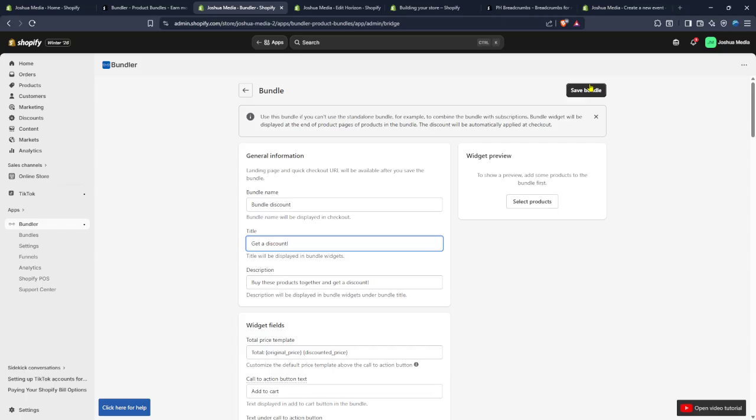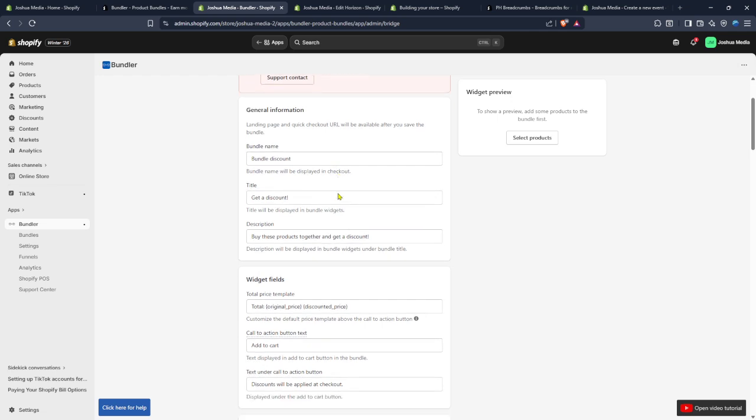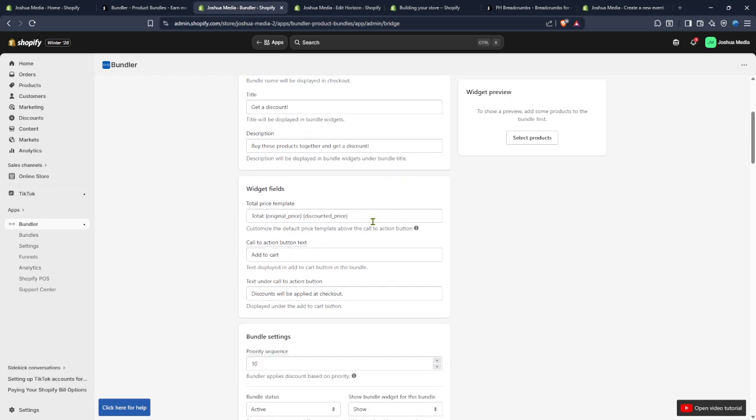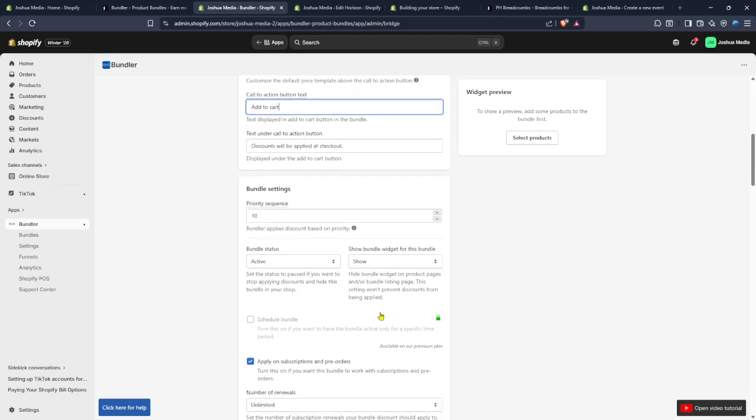When everything looks good, click Save Bundle. Most apps will then generate the bundle as a product in your catalog. If a preview is available, use it to confirm the layout, pricing, and add to cart flow. A quick check now helps prevent customer confusion later. That's it, your bundle is ready to help boost sales with a clear, attractive offer.